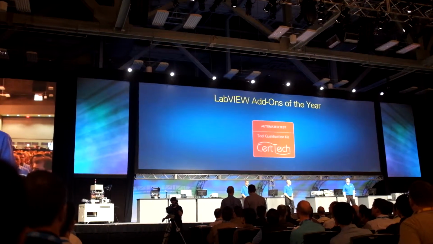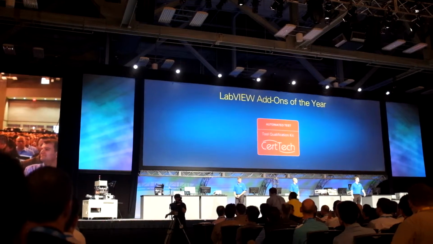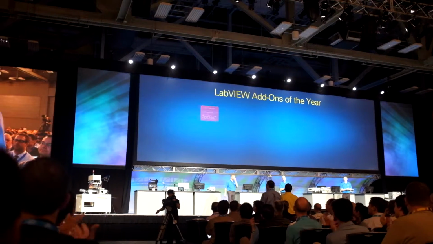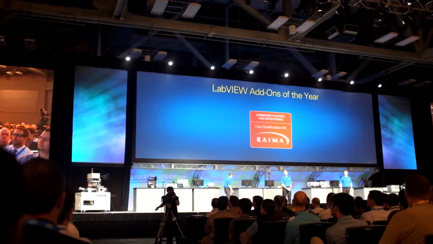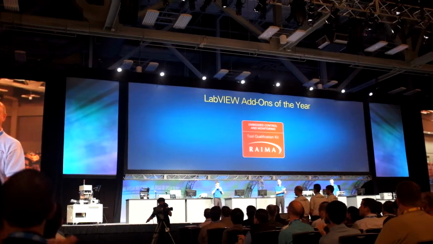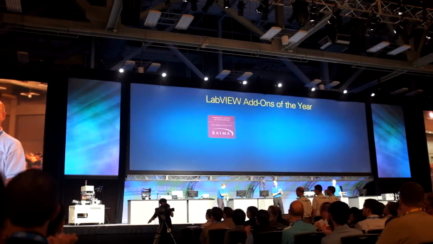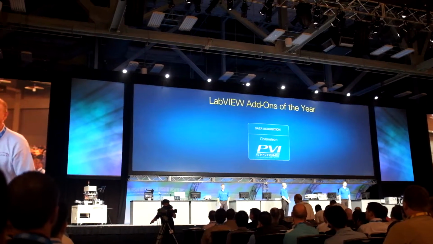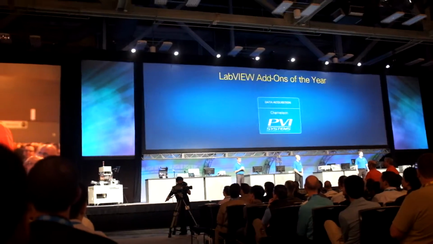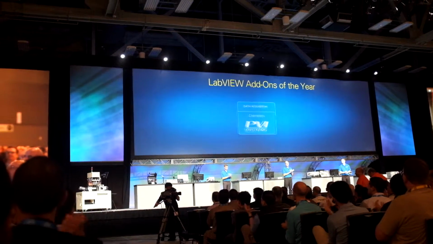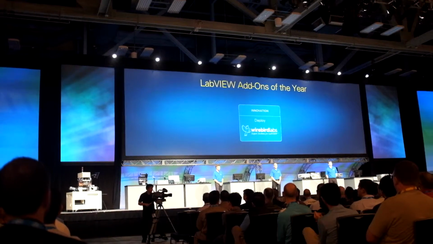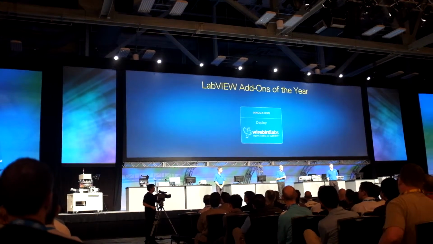Qualification Kit, which validates applications in highly regulated industries, won the automated test category. RAIMA's database toolkit for distributed embedded applications won the embedded control and monitoring category. PBI Systems product Chameleon, a turnkey data logger written and extendable by LabVIEW, won the data acquisition category. And finally, the LabVIEW Innovation Award went to a toolkit from a new company, Wirebird Labs, called Deploy.